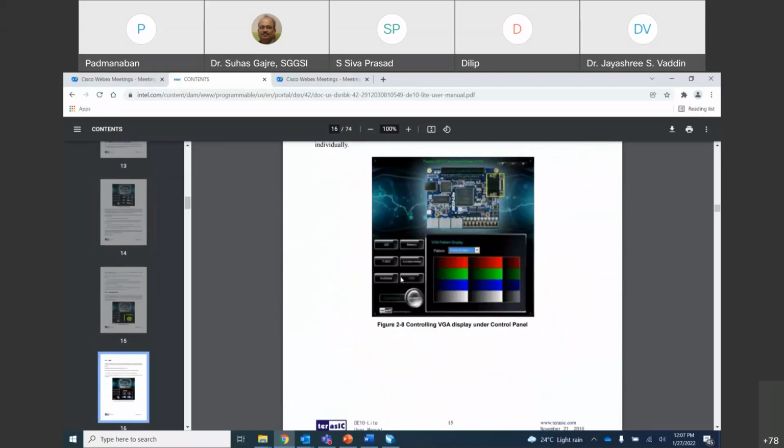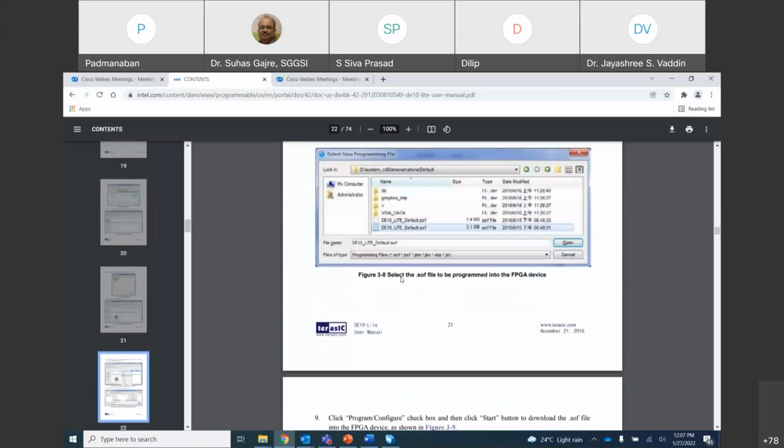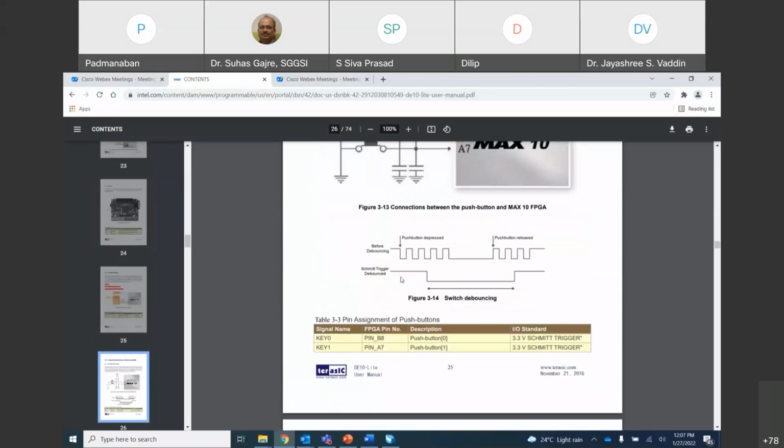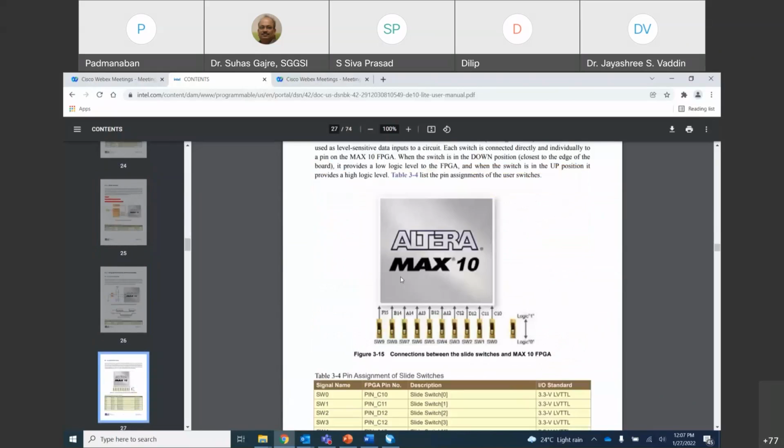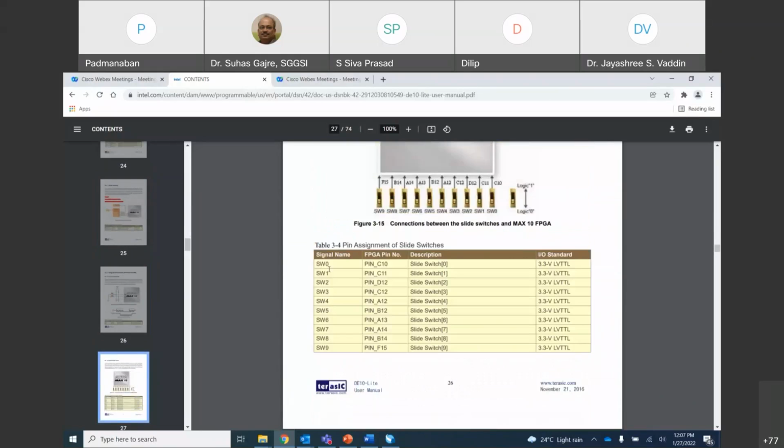You can scroll through the DE10 Lite lab manual, where you need to get the details of the switches. For example, if you go to page number 26, these are the 10 switches you have, SW0 to SW9. The pin numbers are provided here, and then the IO standard, right? The voltage is also provided, 3.3 volt LVTTL.